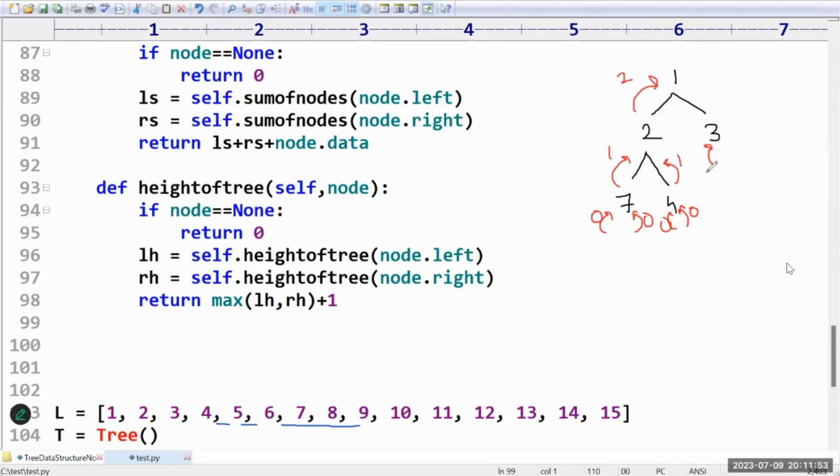So here left subtree count is nothing but 0. Right subtree count is nothing but 0. Then this third node height will become 1. So the maximum among these 2 and 1 is nothing but 2. And the current node height is 1. It is going to return 2 plus 1, which is nothing but 3, the height.